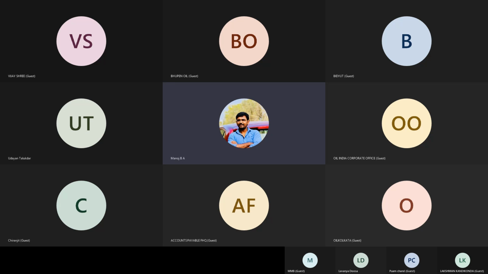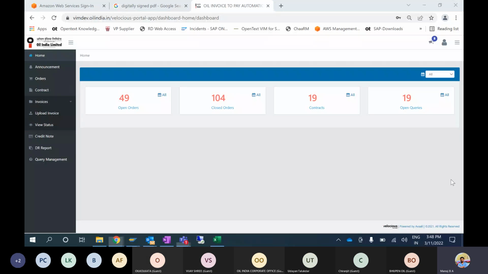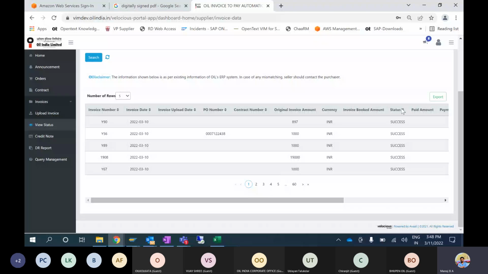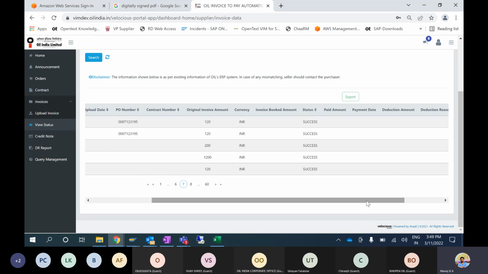Okay, so I'm showing the status of the vendors. See, this is the different statuses. When the invoice is submitted by the vendor, it shows as a success. When the invoice is entered into SAP, it will show as in progress. Once the invoice is completely block released, it will show as approved. Once it is paid, or if we have any deduction, it will show as partially paid. I will pull one document which is partially paid.